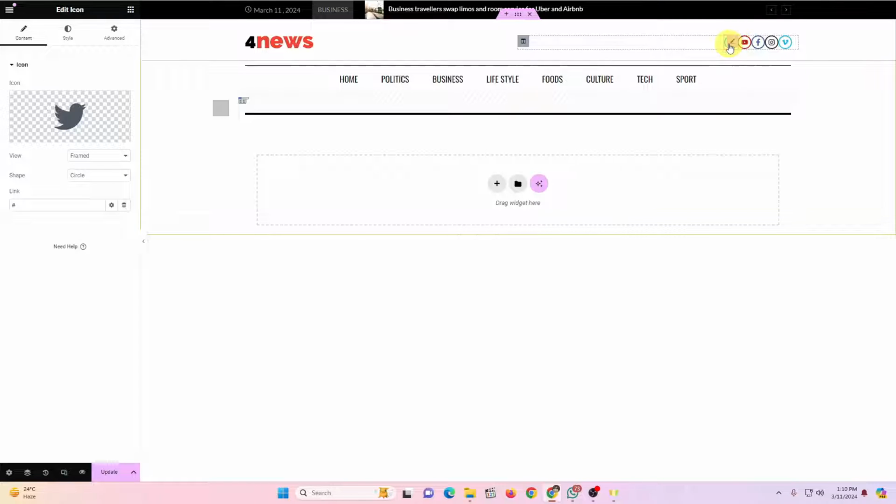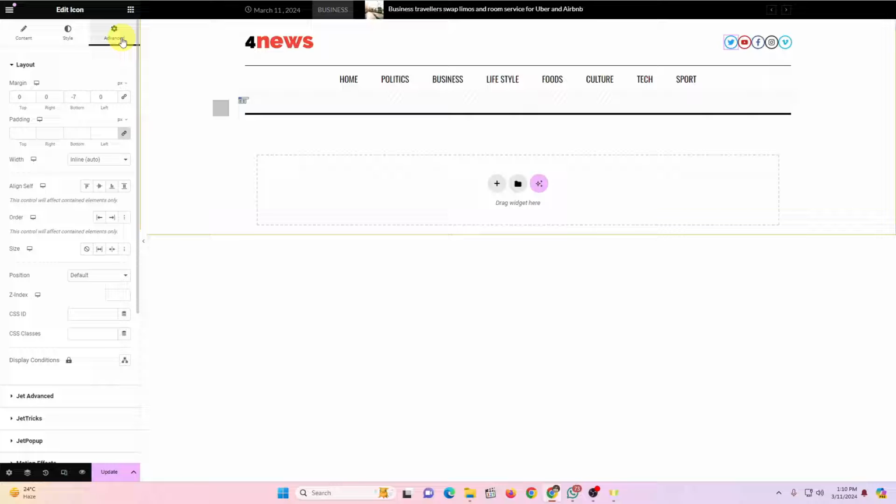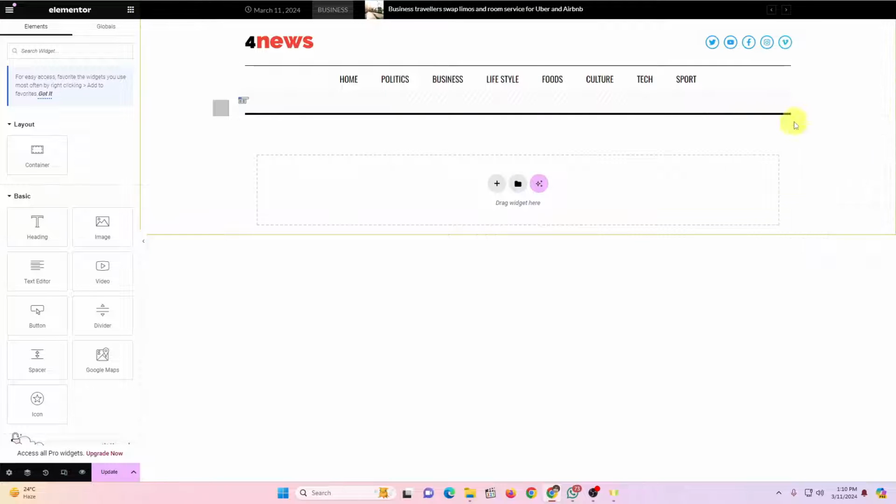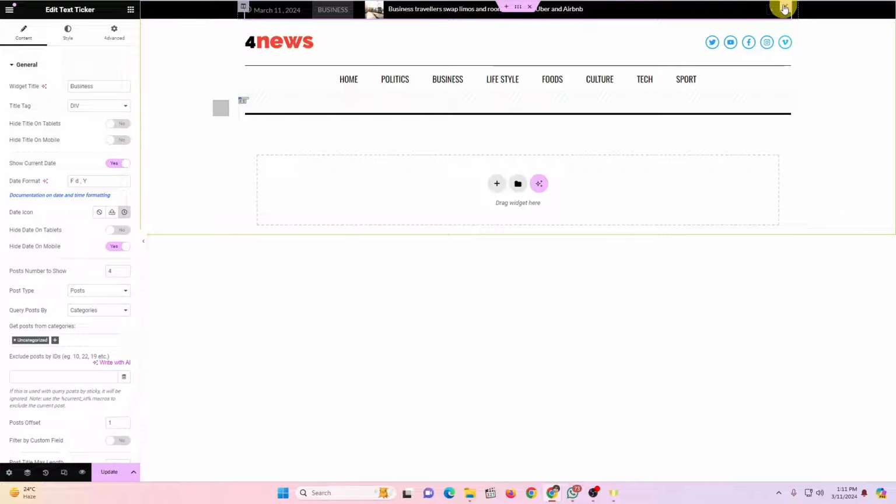Otherwise, what you can do is click one by one on this and then go to this advanced and from here just give it 20 on the right or 10 on the right, and then just copy this and click on paste styles for all of these different kind of social media icons, and it will adjust their positioning. Now this is the updated post or latest post widget.